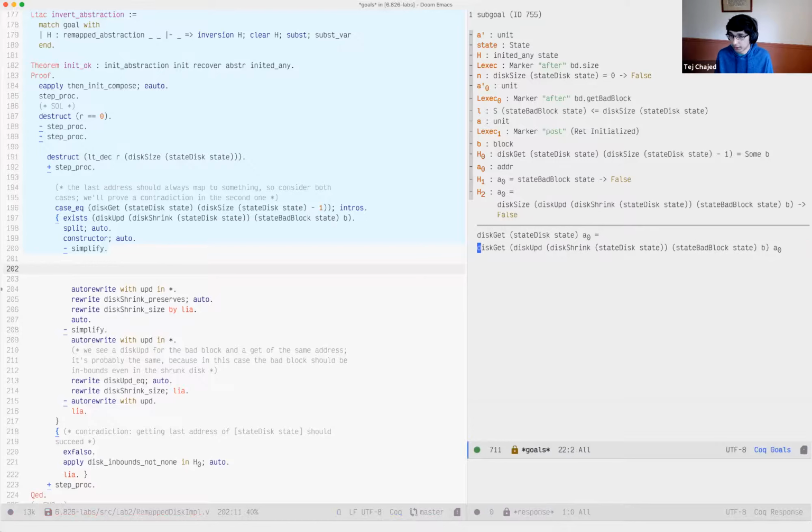First, we look at this goal and we see at the outermost level, what's going on here is there's a diskget of a disk upd. And if I follow the parentheses, this disk upd is at the bad block, and we're getting from A0. So I also know that A0 is not this value. I'm not exactly sure what this value is. So let's try simplifying this.